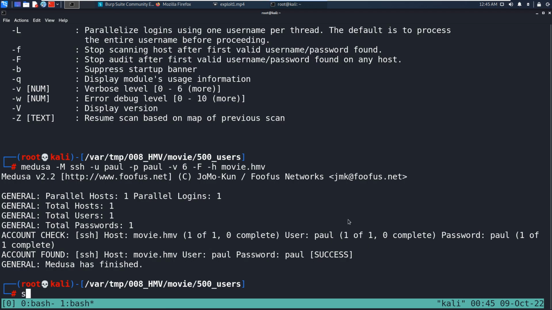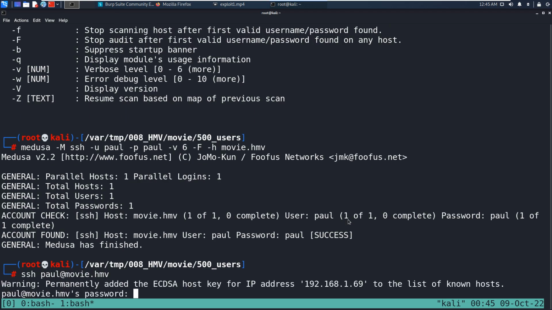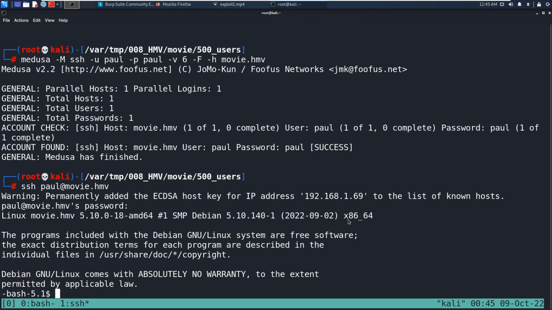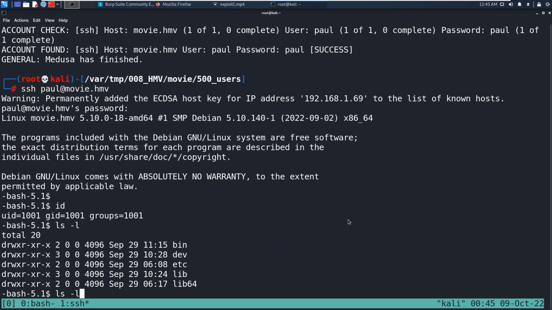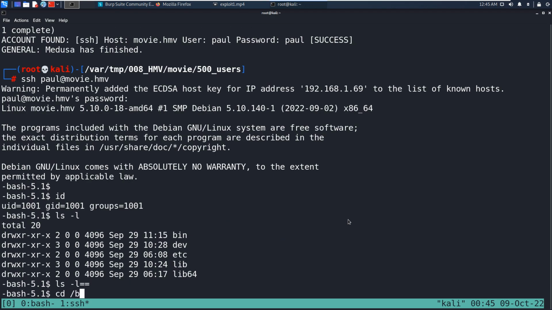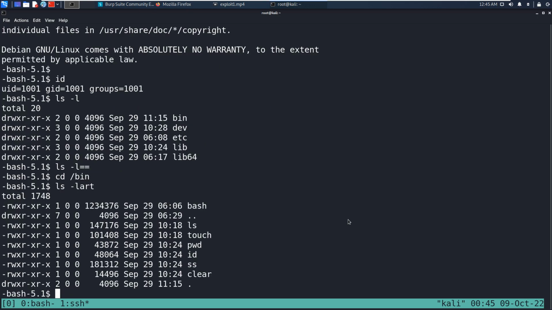So we can try SSH into this box. I mean, like SSH Paul@movie.hmv, password Paul, and we are in, which is great. But the thing is that I think this is a locked up account. I don't see much. This bash environment is locked, and I can only run these commands, right?